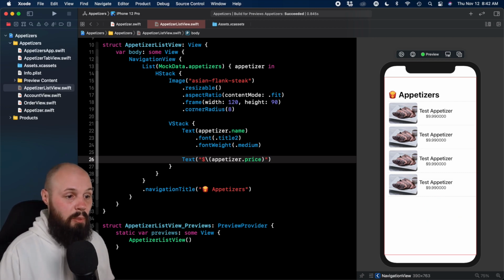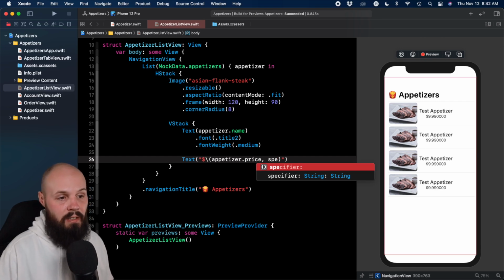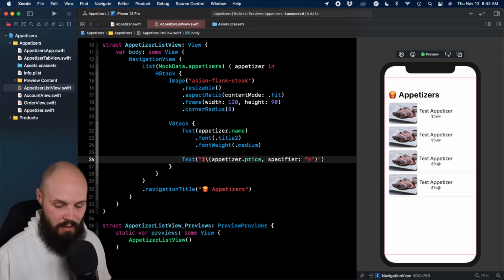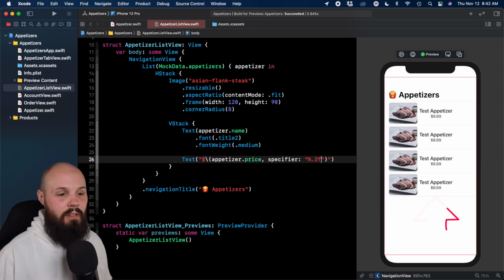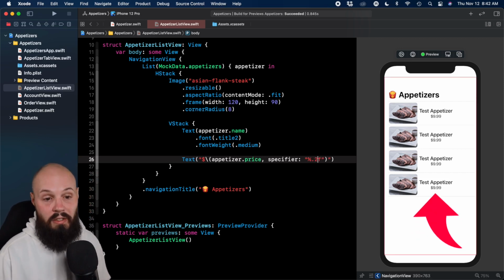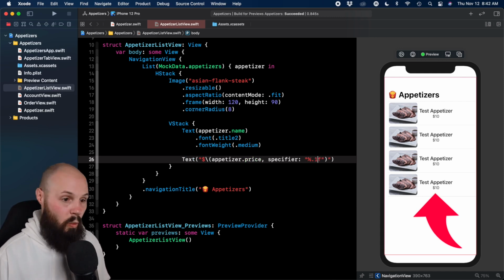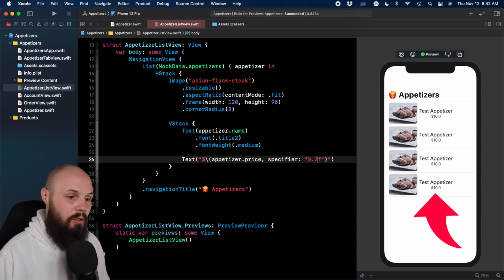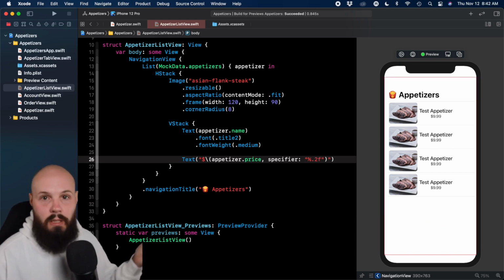So within my string interpolation, if I do comma specifier, I can add a string, and this is a little weird, I get it, %.2f. That's 2 decimal places. If I wanted no decimal places, I would just get rid of that 2, and you can see it's going to round up to $10 instead of $9.99. .1f, 1 decimal place. There you go. You can see on the right, we got 1 decimal place. We want 2 decimal places because this is a price.